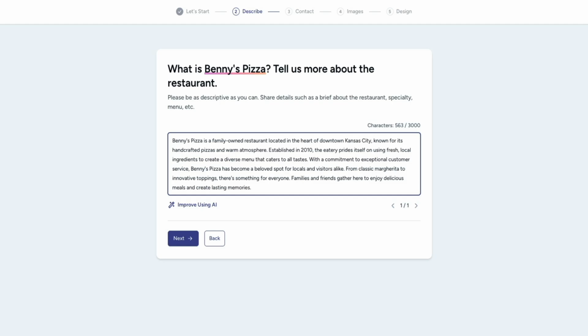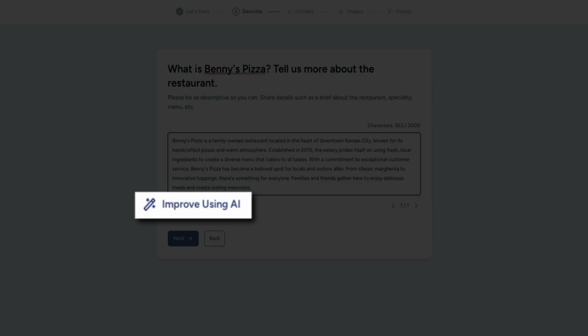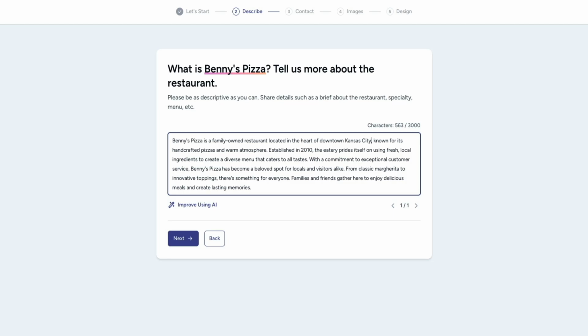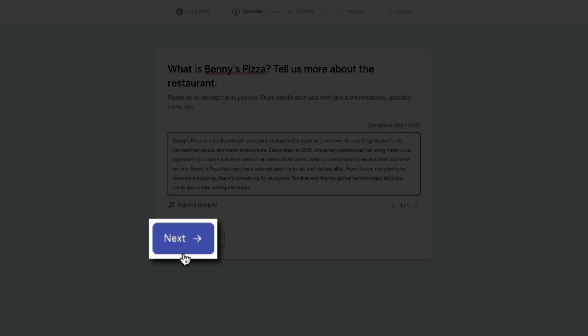Then if you want to fine tune it again, there's also an Improve Using AI option available, and this will automatically rewrite the description using AI. But again, for this tutorial, we'll keep this first draft as is. And once you're happy with your description, go ahead and click Next to move on.